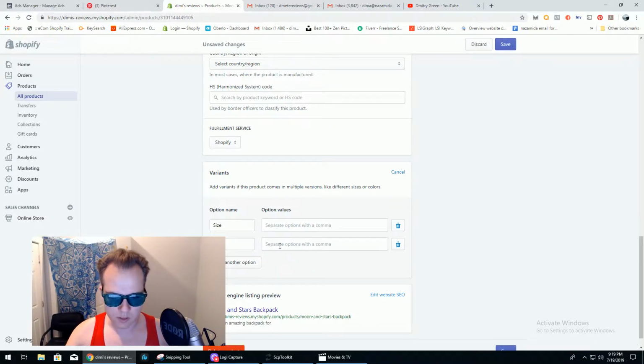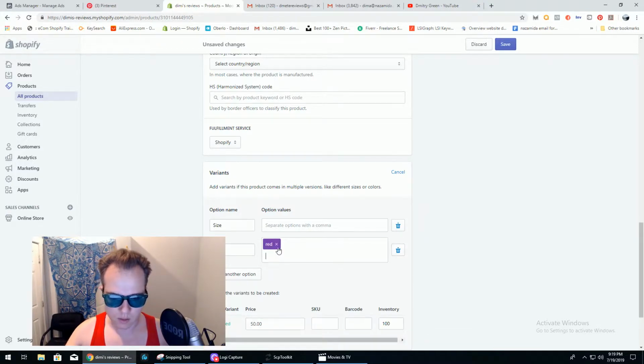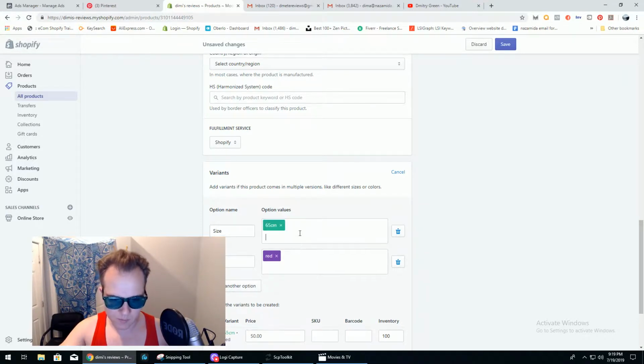Here's where you actually input what your different options are. So let's say red. And then it'll create an option. Say one of our sizes is, let's say 65 centimeters or something like that. So there's an option for that, and it'll create the variants of all these independently, and your customers will be able to select which ones they want.